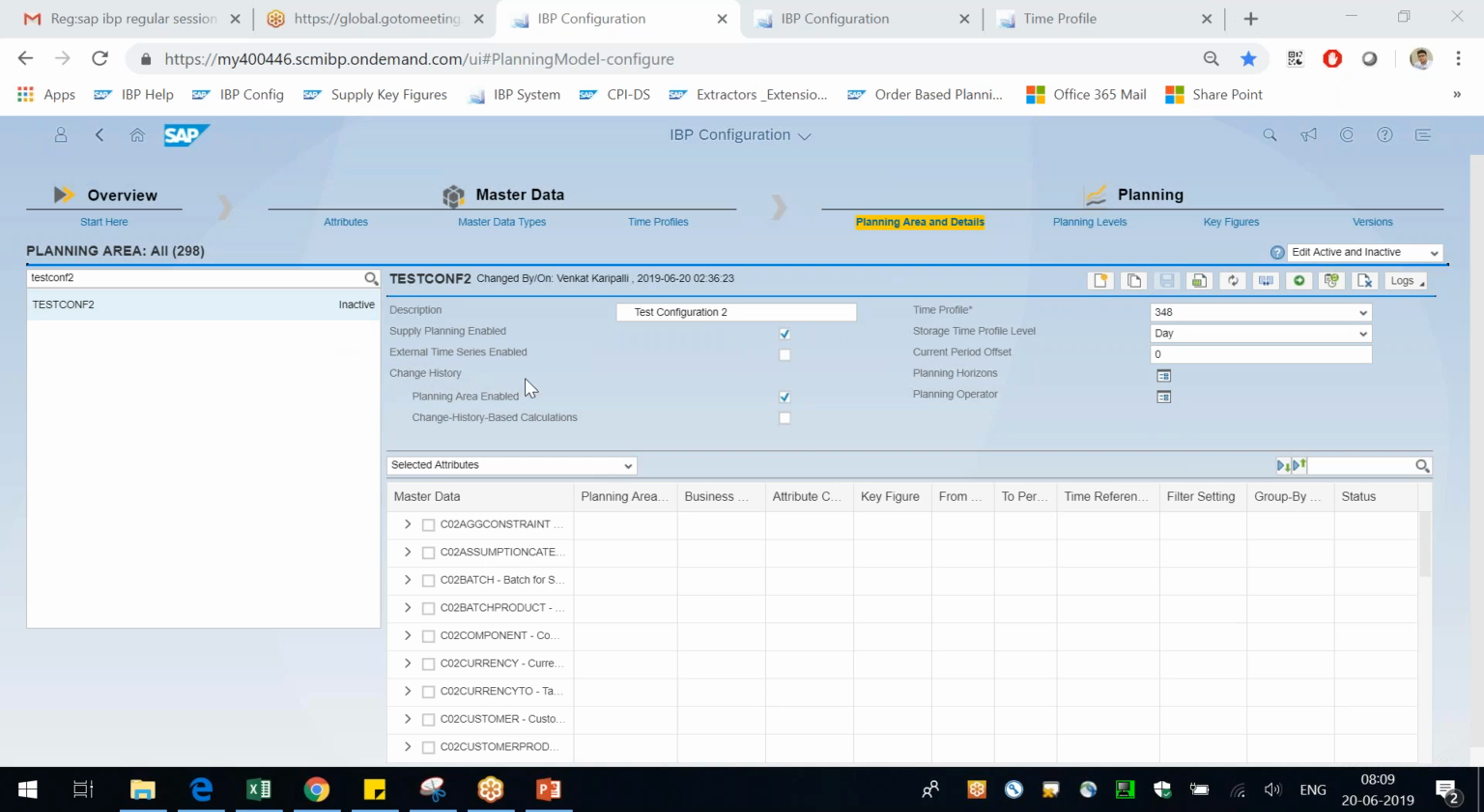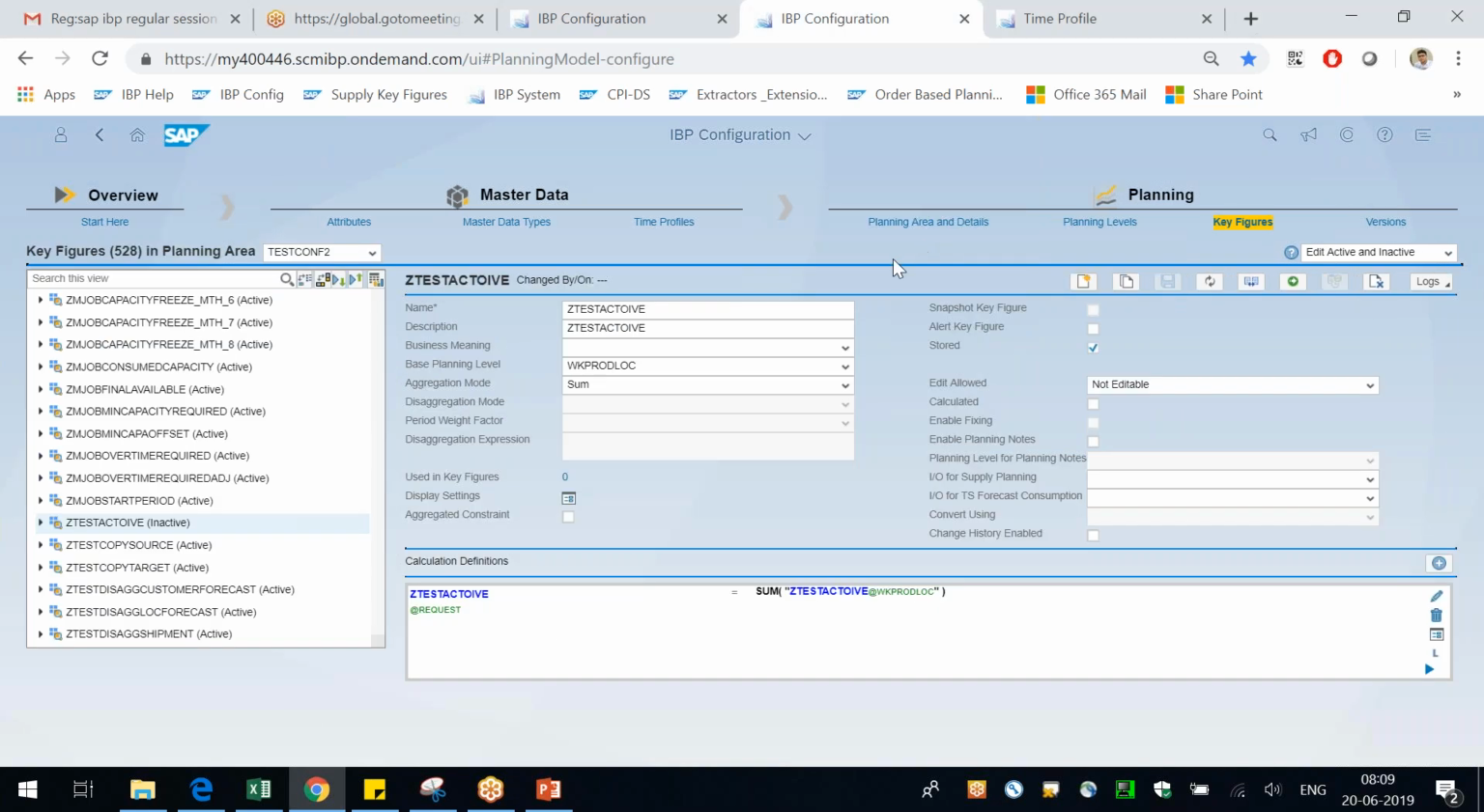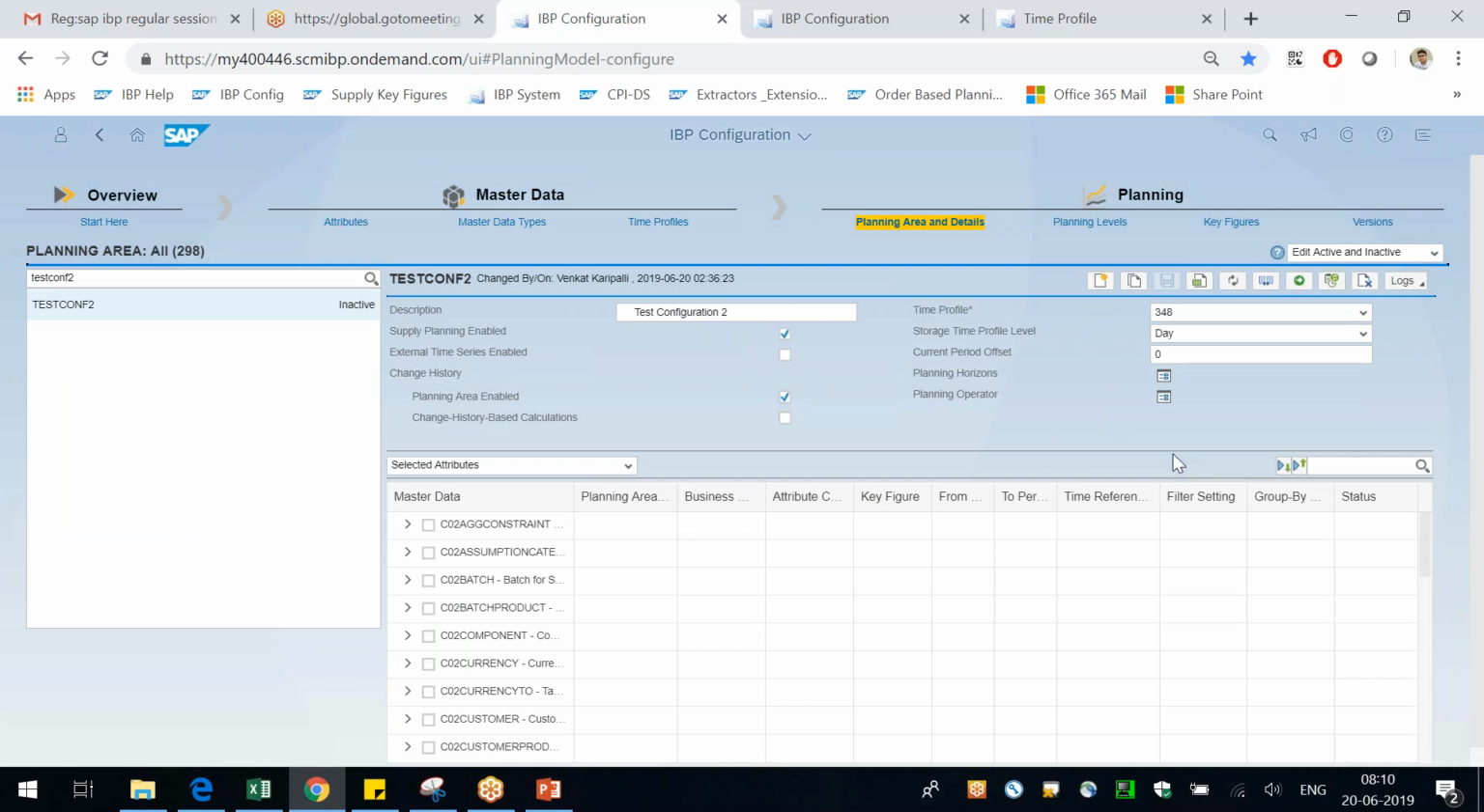But if you couldn't fix it, you cannot actually go and revert all the changes that you did. If it is a big change, let's say you created 4 key figures and you changed 2 planning levels, added attributes, this and that, how to deal with it? Simple. You can come here. First is create new, second is create copy: take a copy of test conf 2 and create test conf 3, whatever, save.